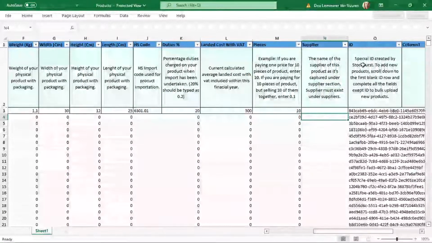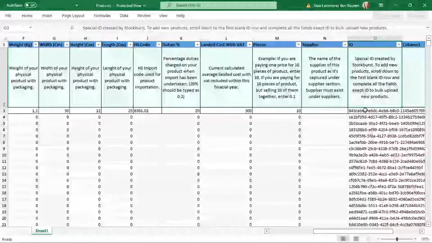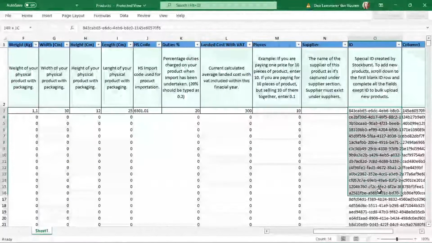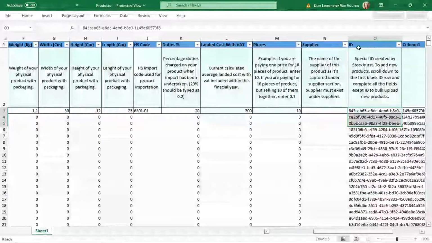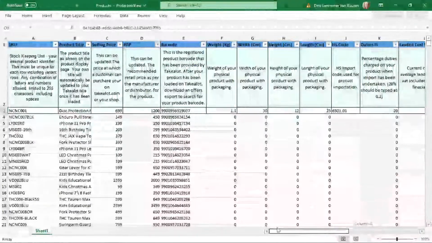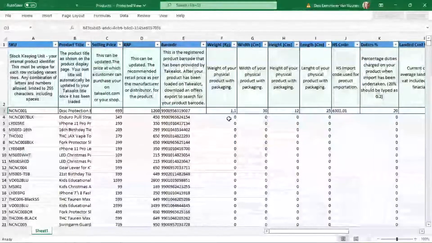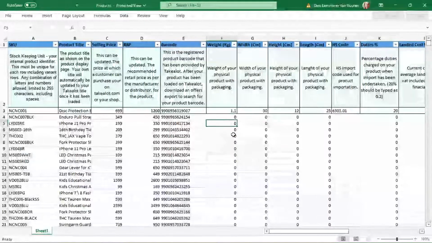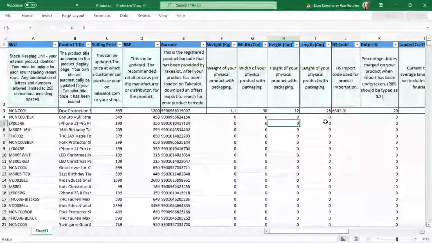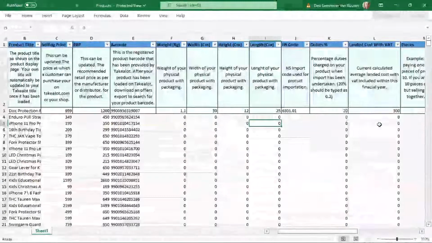Then on the far right, we've got this ID column, and we ask users to never try and change any of the numbers that you see here in the ID column. That is only for identification purposes for Stockburst to change the correct details on the correct products. Okay, so we can use this sheet to update products in bulk. The first time using Stockburst, it'll be wise to use this sheet and enter all your weight, width, height, length, and then also your landed costs will be important to enter as well.